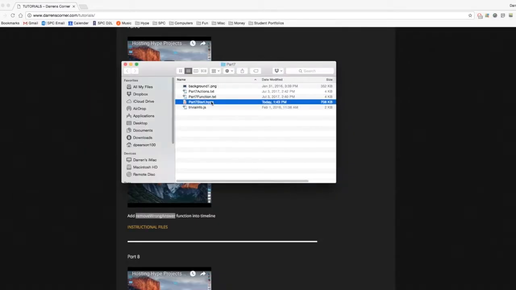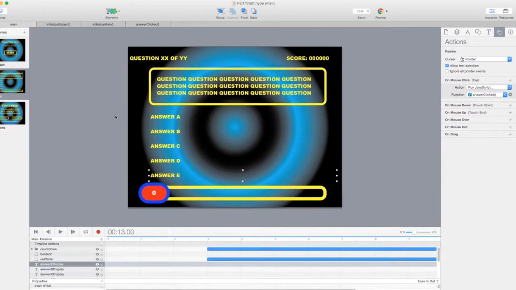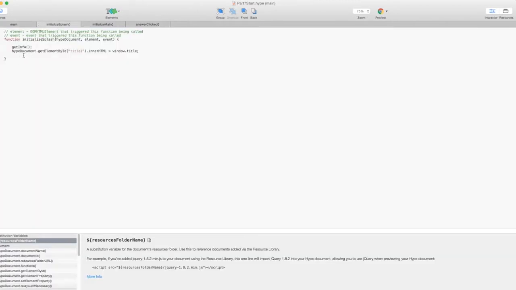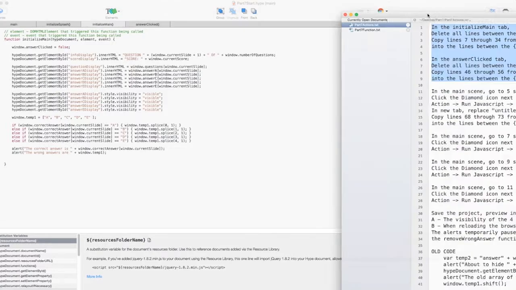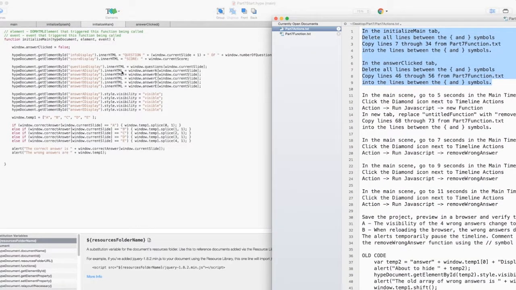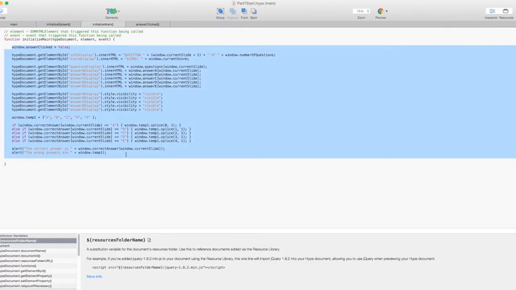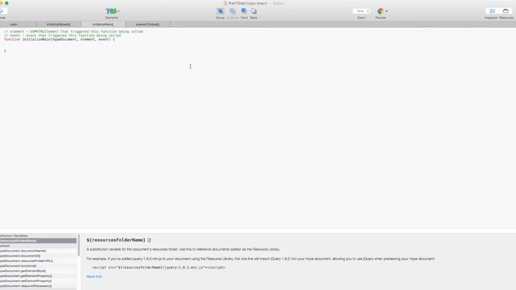So I open up part7 start.hype, and this is where we should have been at the very end of step 6. So initialize splash, we're not going to change anything there. Initialize main, however, I'm going to delete everything between the 2 curly braces. Again, we always have to have the opening curly brace and the closing one.